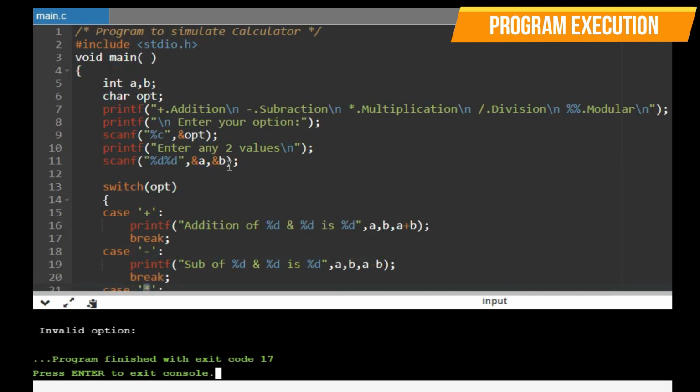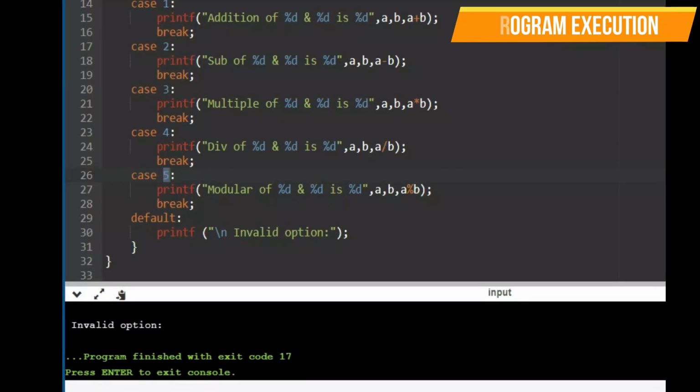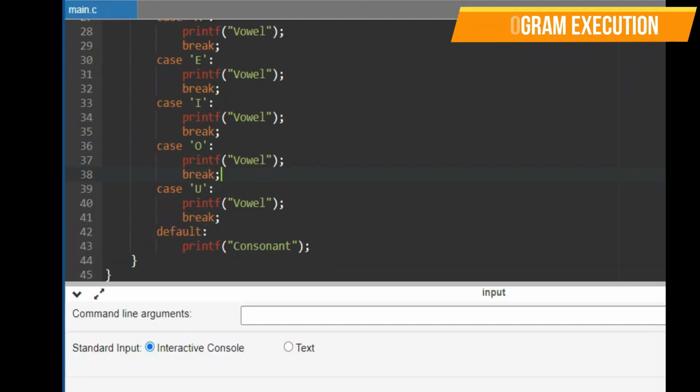So in the previous program, I considered an integer constant as the case value, but in this example, I have considered a character constant. Now I have one more program.